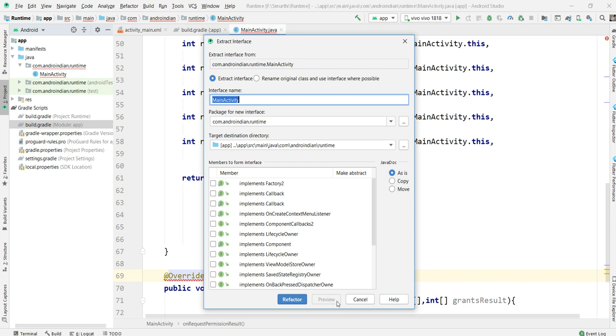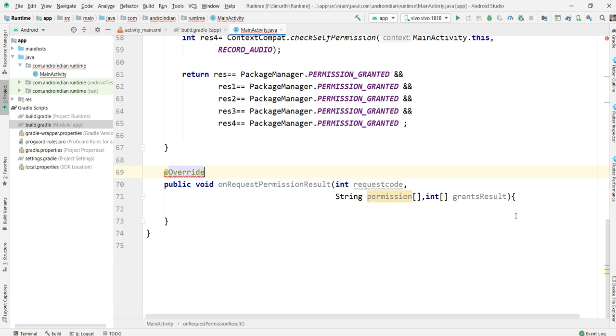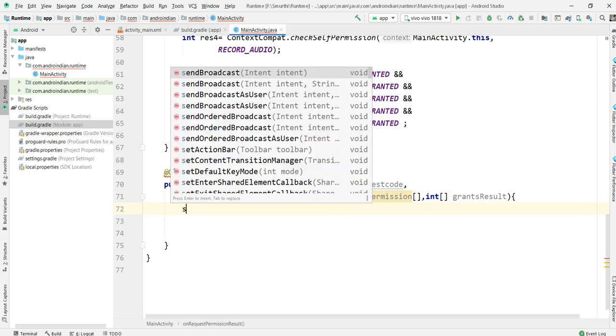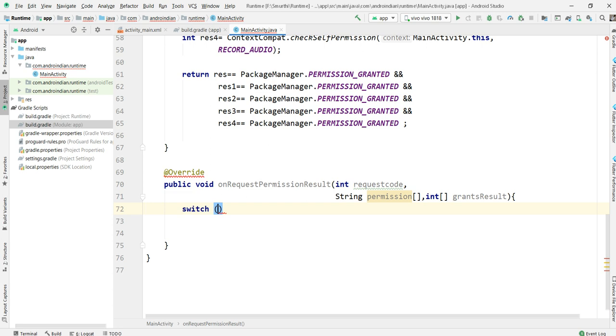So we need to check the permission and override the permission. This is required here. We just need to ask how many permissions there are, and whether all those permissions are granted or not. Here I am writing a switch case, because we have multiple things. That is the request code, so based on this request code, I am writing this switch case.